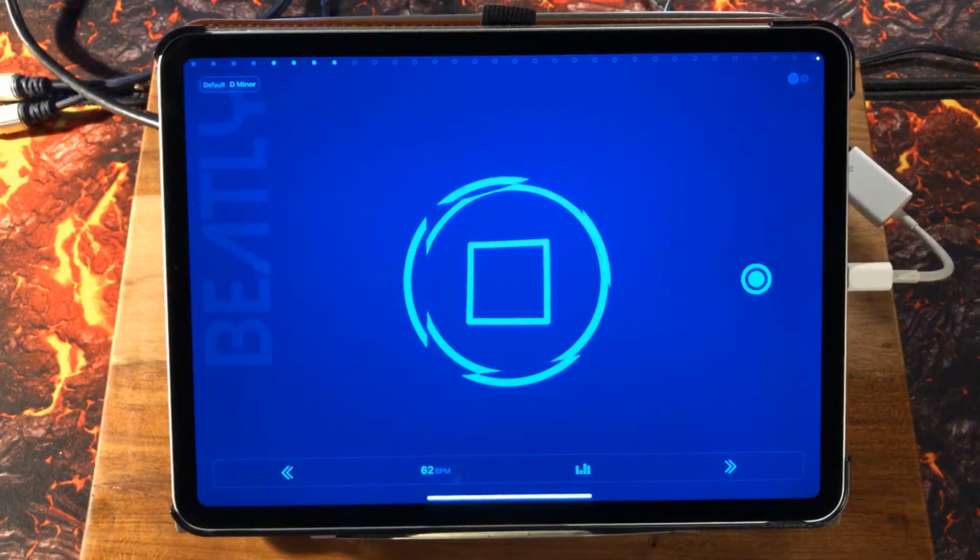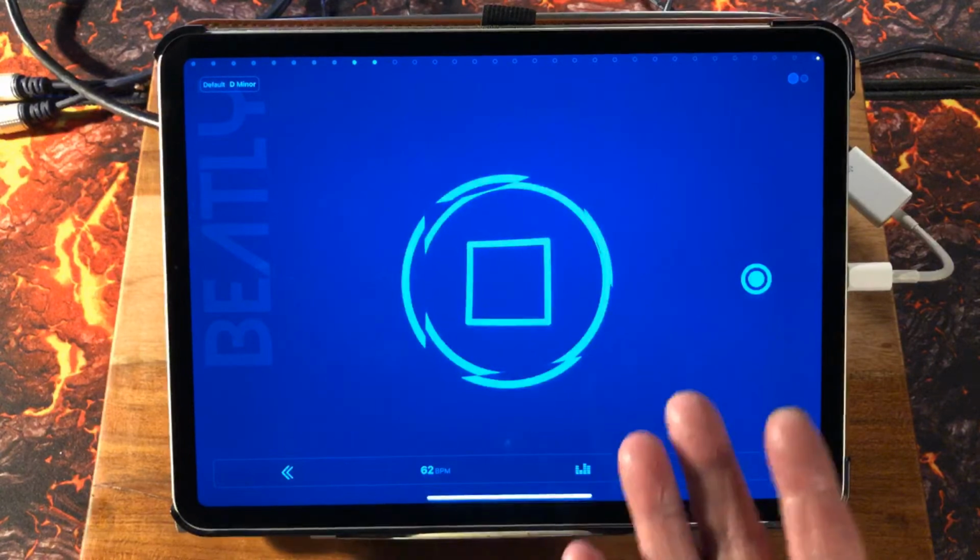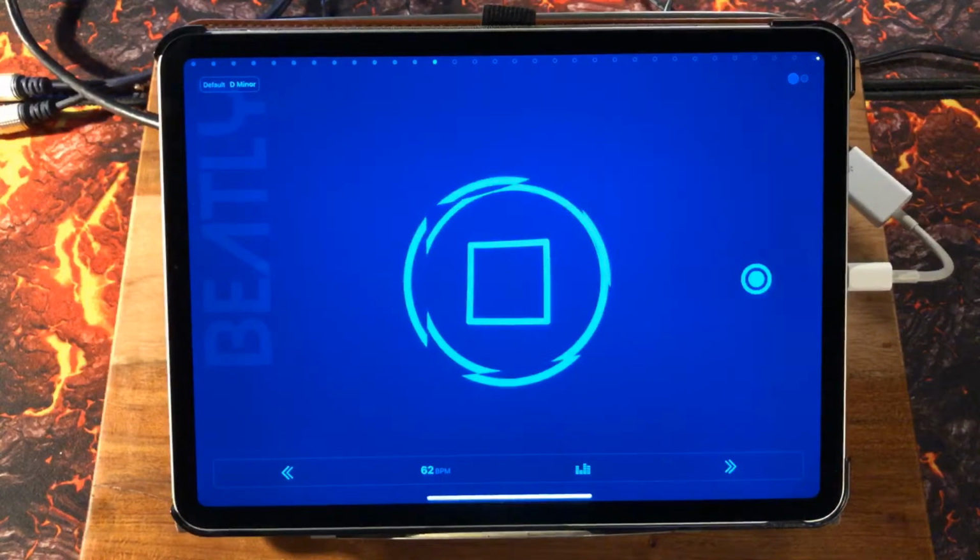Know the developer was here. Hello, developer of BeatMaker. It's a marvelous, marvelous app.